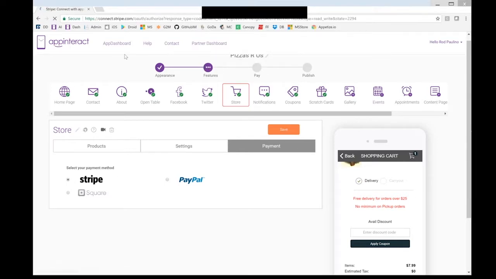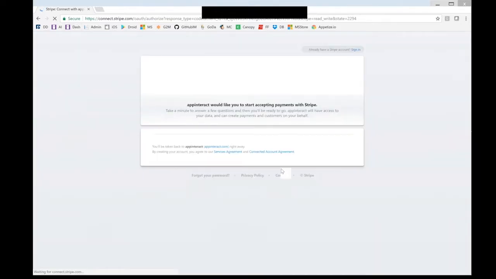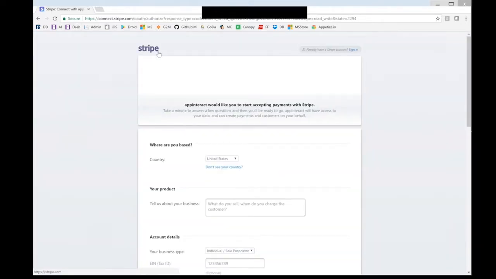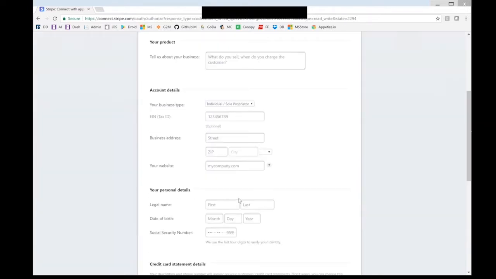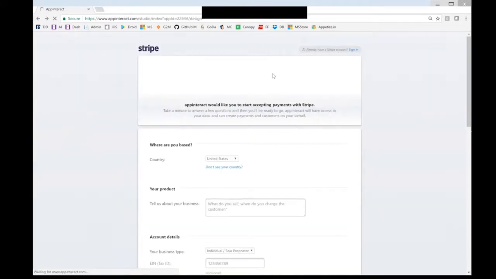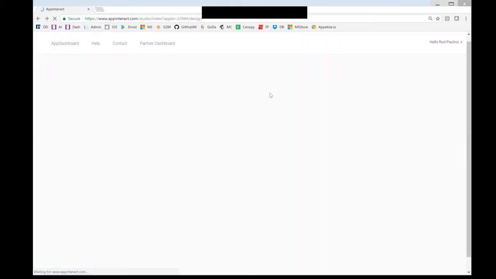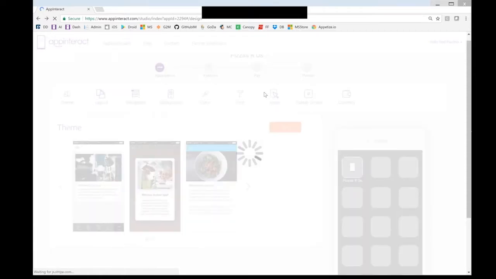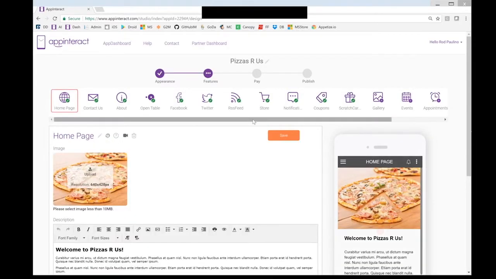And it looks like now it's taking me to a website to go and start getting my Stripe set up. So it looks like the platform for building my app, AppInteract, is helping me get through signing up this flow very, very easily through Stripe. Wonderful. So I'm just going to go back since I was still building my app. Now I think I'm done with the store.